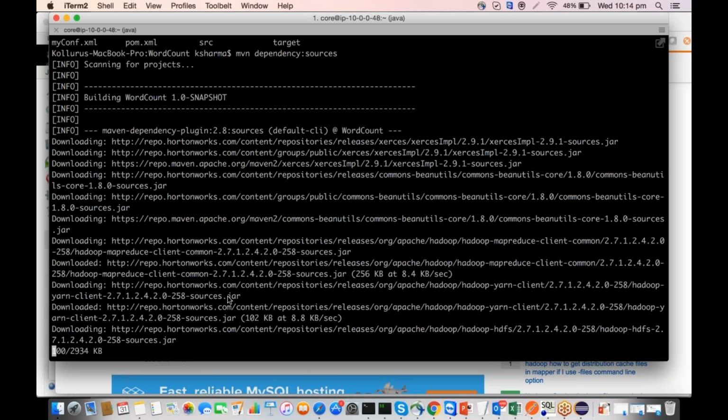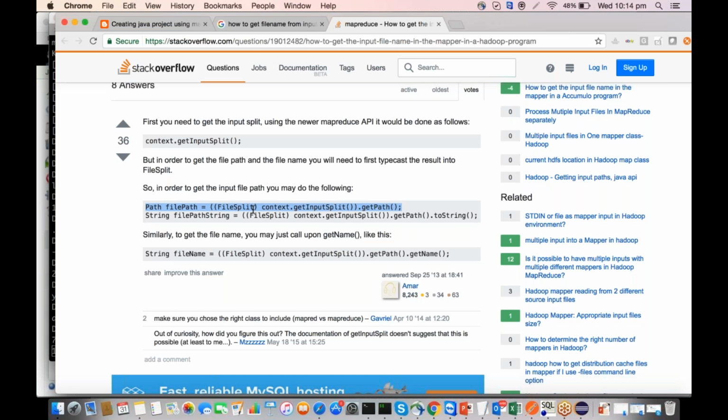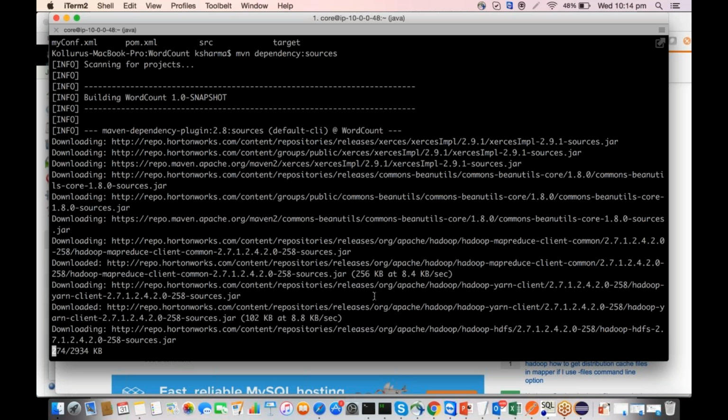So that's the way you have to get the input split. Then you have to get the file split. The input split would be an abstract class, I believe, or an interface. I think so. Then you actually do a file split and get it back. But let us confirm that once. Now let the download of your source jar continue, and then we will see what exactly happens behind the scenes.